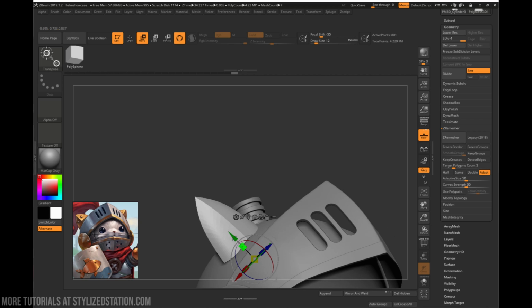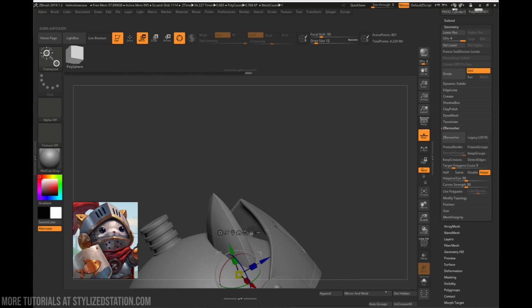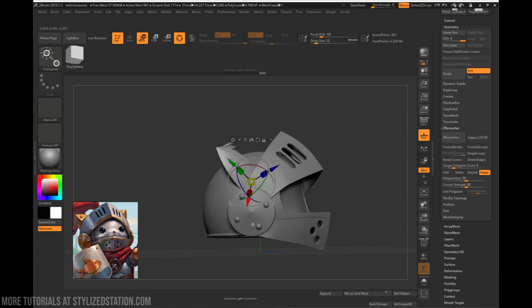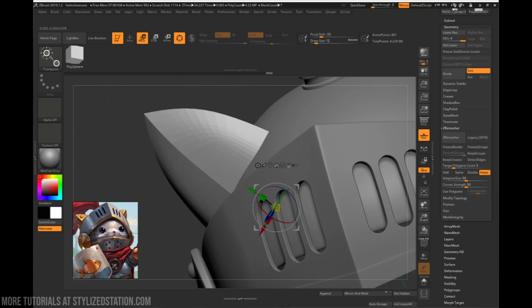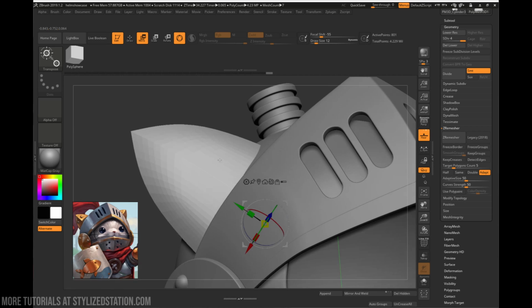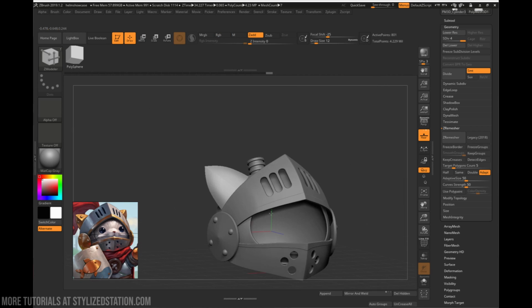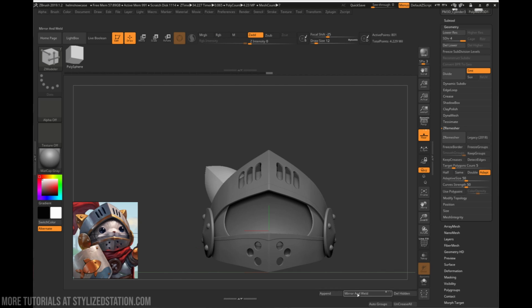So maybe a little bit, well, simply bigger. Well, what about something like this? Once again, I don't want to try to make this helmet look exactly the same as it is on the concept. Let's say I'm quite comfortable with that. I simply mirror and weld it. Oh yeah, once.